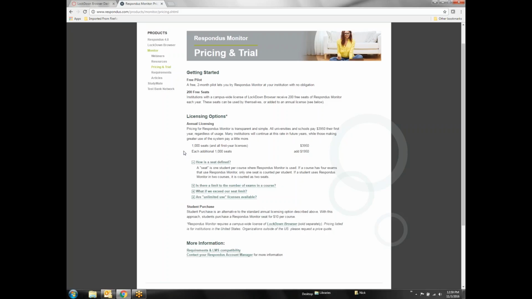Okay. We do offer free trials for both of these. So you can either trial LockDown Browser free for 2 months on its own, or you can trial it in conjunction with Respondus Monitor. So it's a no obligation trial. It's just really, you want to see how it works, evaluate it in your own situation, and then you can decide where to go from there.